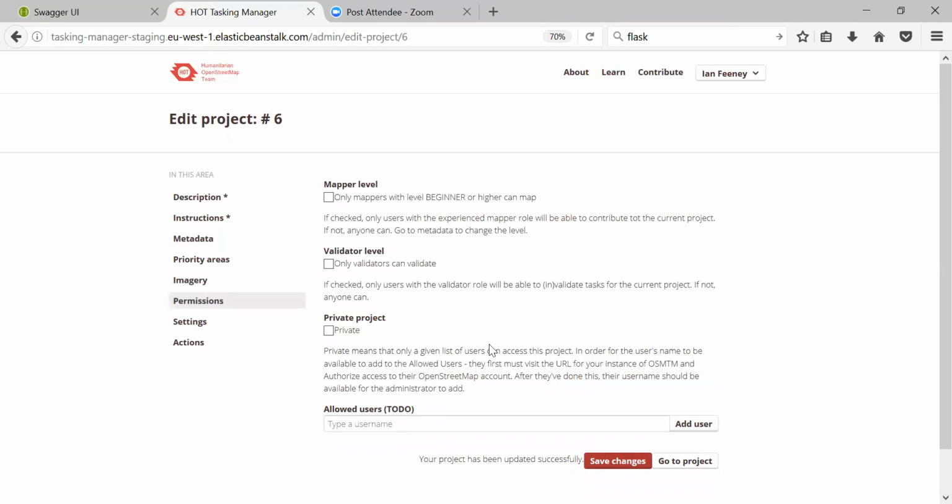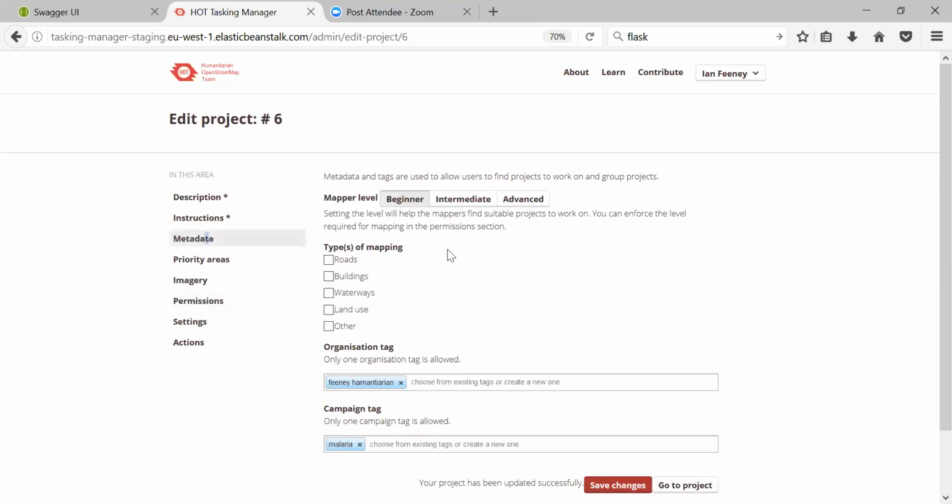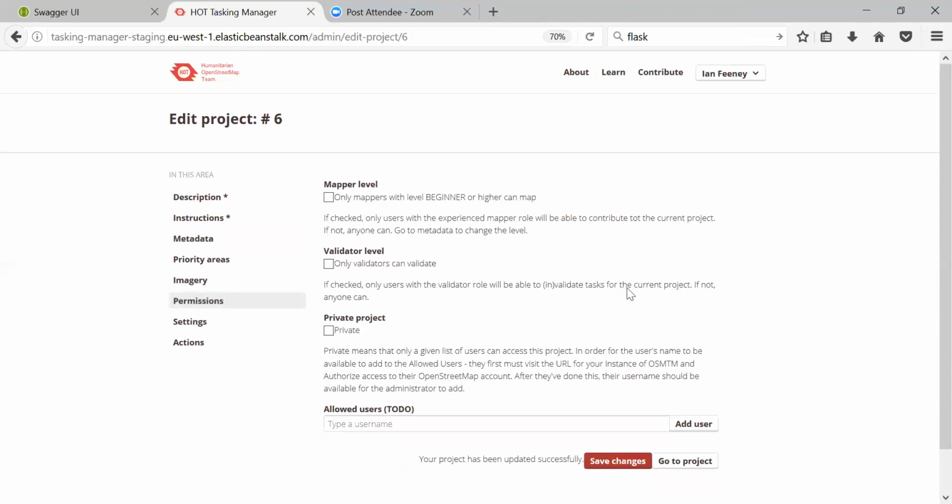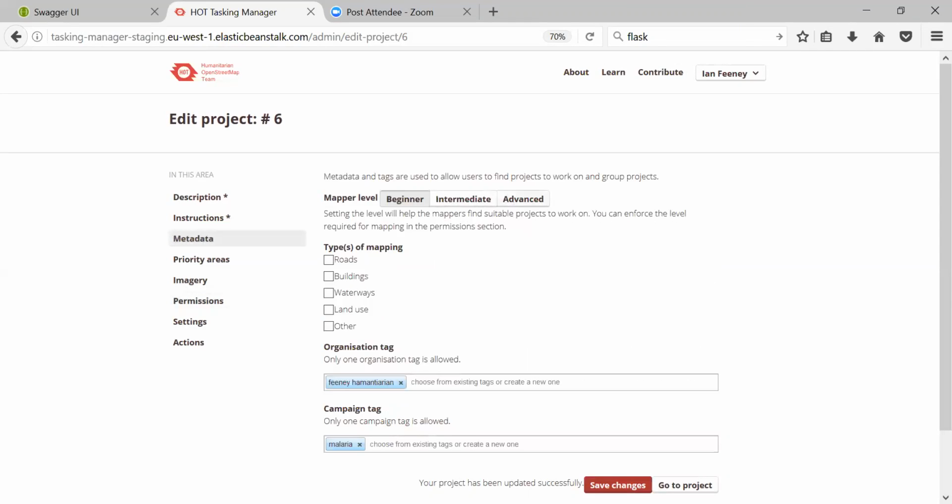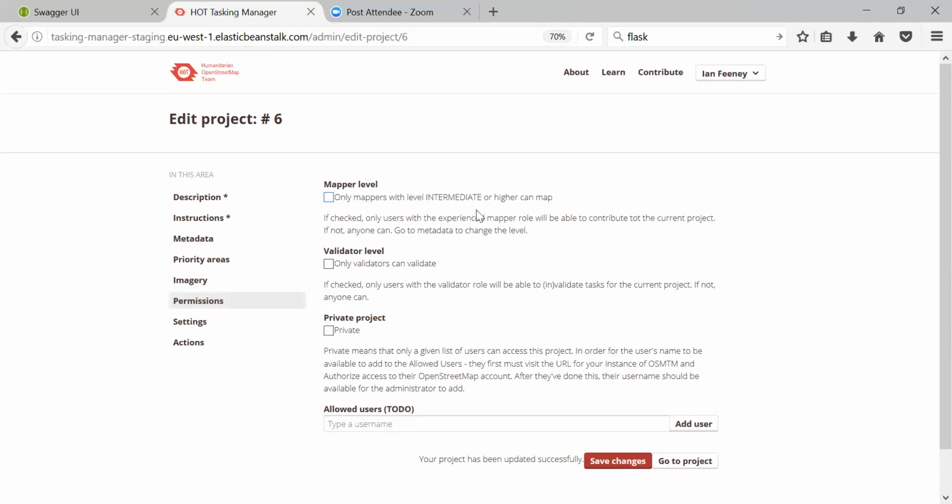Permissions, this is new. So if you remember, here we specified beginner, intermediate, and advanced. So currently all that is a guide. It's really just to say this project is good for beginners, intermediate, and advanced. If I just leave it at that, anybody can map on those projects. In here, the project manager has the option of enforcing that. So basically saying only mappers with the level. If I change this to intermediate and I go back to permissions, only mappers with intermediate or higher can map. So we can click those to enforce that.